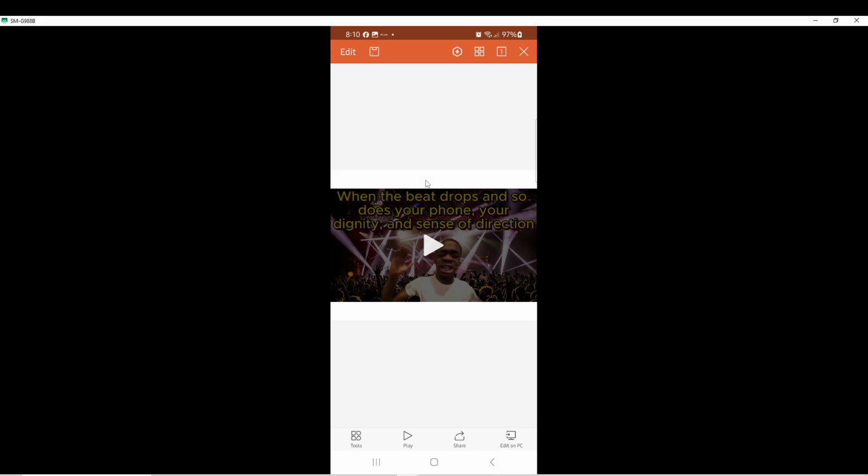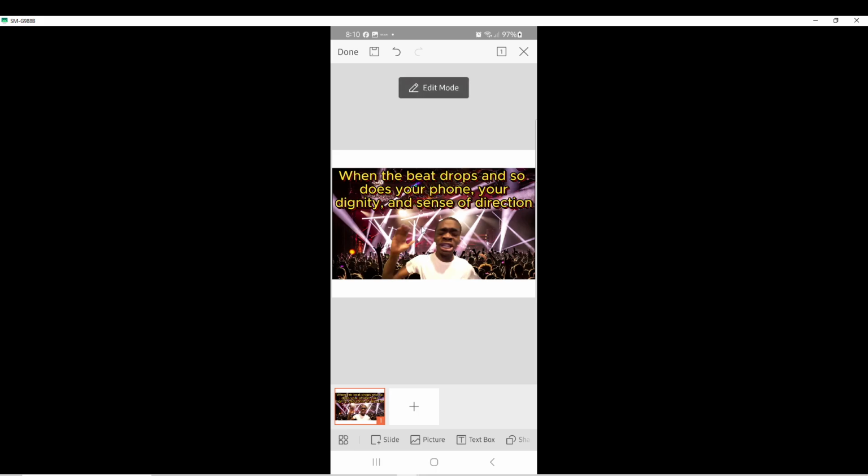The video will then be placed directly onto the slide. You can resize or reposition the video on the slide to fit your layout. This helps ensure that the video looks clean and properly aligned with the rest of your content.